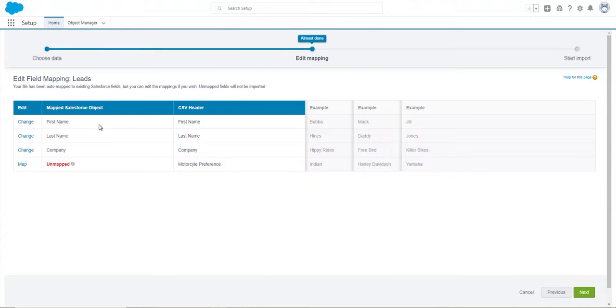So now it's trying to map it. So it knows, okay, we have a first name field in Salesforce. We have that in our comma separated file. Same with last name and company. But it doesn't know what this motorcycle preference is. It's unmapped.